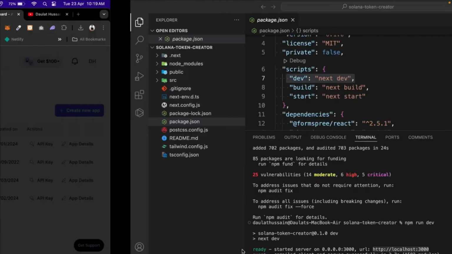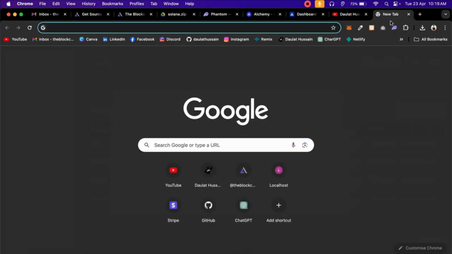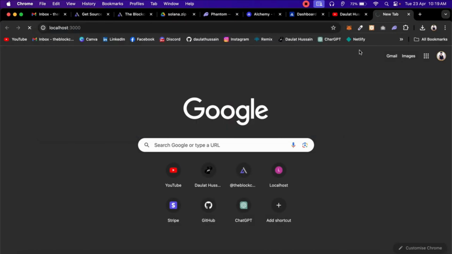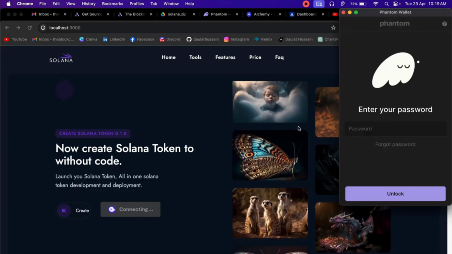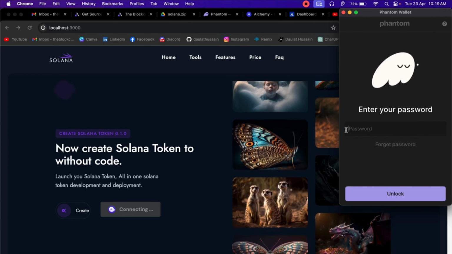Simply copy that one, come back to the browser, open a new tab, paste it here and hit enter. This is our application got started. There is no problem, it will automatically trigger our Phantom wallet.